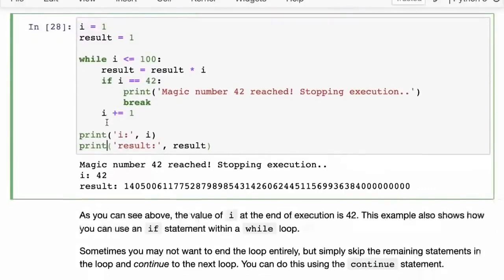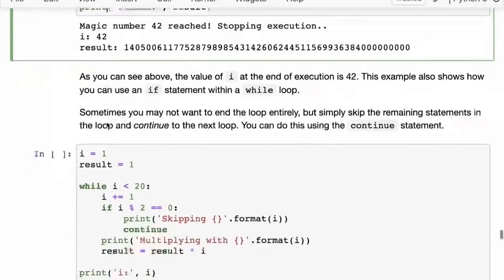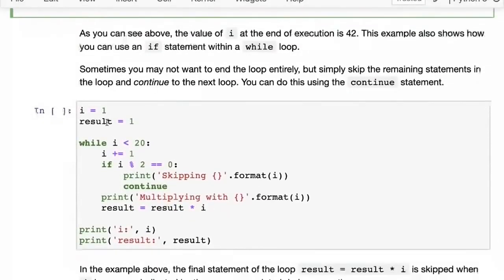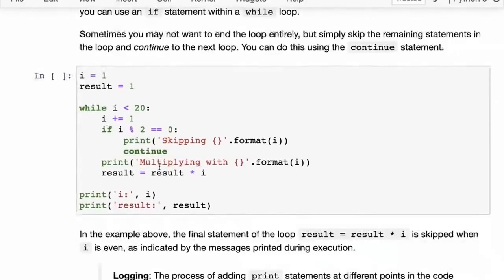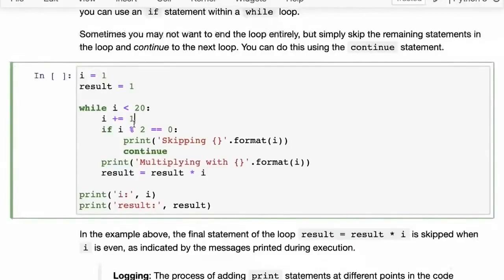And then there is another statement, that is the continue statement. So the continue statement is slightly different from break. The break statement completely breaks out of the loop, but the continue statement only skips the rest of the current iteration. So here let's look at an example.